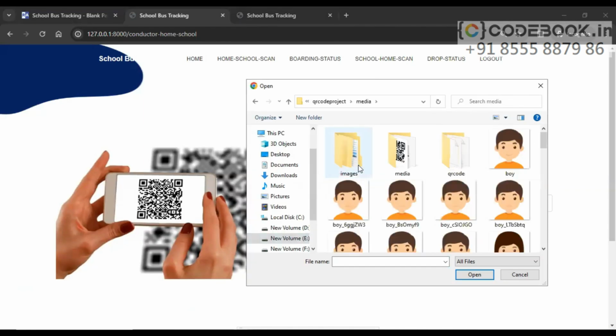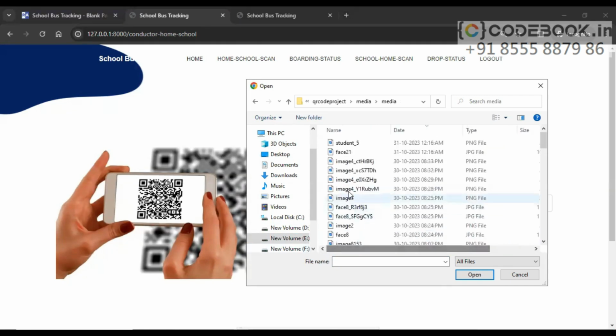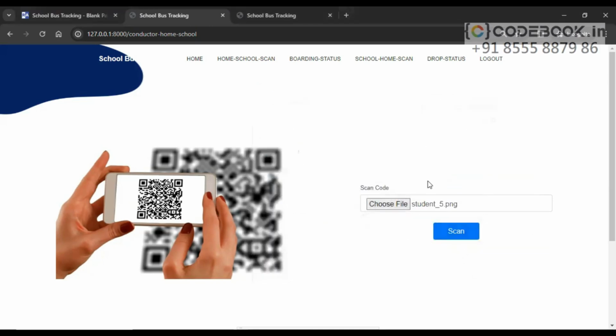Media folder, under media folder, again media. And next we will have here student 5. Okay, let's select this. Assume that there is a device for scanning. Right now in the application, we are giving a choice to select the file, but there should be a device equipped in the buses. So the scanning will be done automatically and the QR code will be there mostly on the student dress or wrist. Anywhere we will stick the QR code. Now let's scan it.